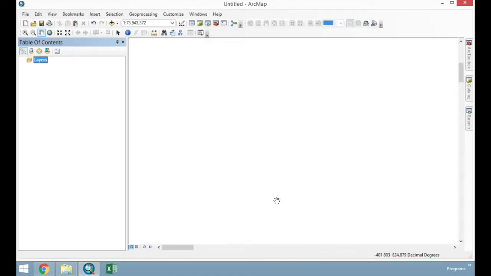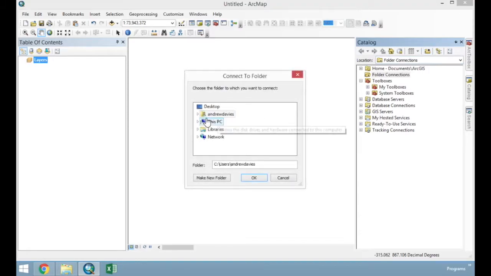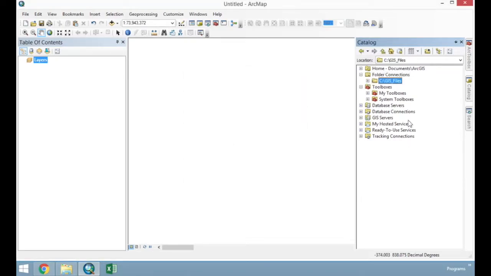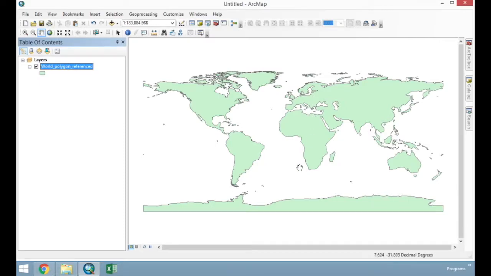So what we're going to do now is add in two files from the download that we've just saved onto the C drive. So through catalog, I'm just going to connect to that folder. And you'll see we've got several files within here. We're going to add in the files world polygon referenced and world polygon unreferenced first. So I'm just going to drag this one in first, and we see it displays correctly.